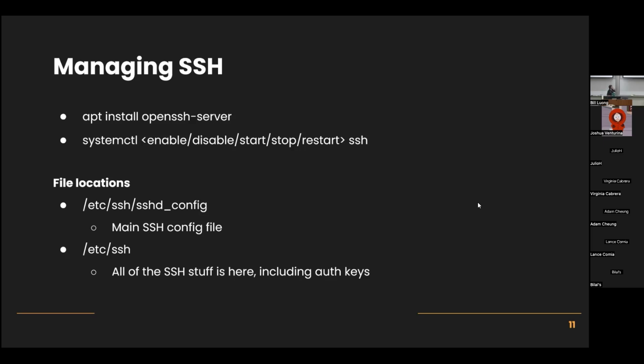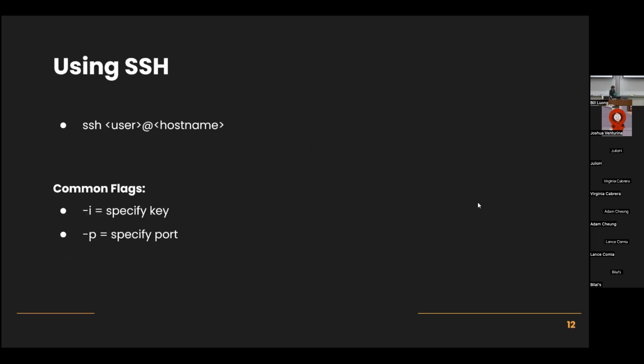And you have two primary locations that you really want to watch out for. The first one is /etc/ssh/sshd_config. The sshd_config is the primary config file for the SSH service. The second one is the /etc/ssh folder, which is where you're going to store a lot of other things, including all of the public keys and private keys for the SSH server, which is important just in case somebody decides to swap out your keys for something else.